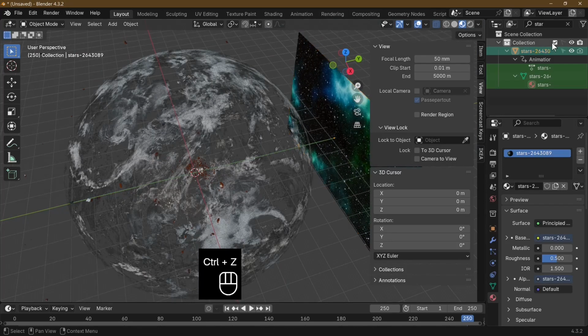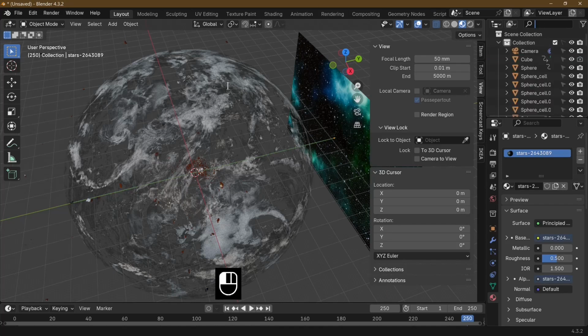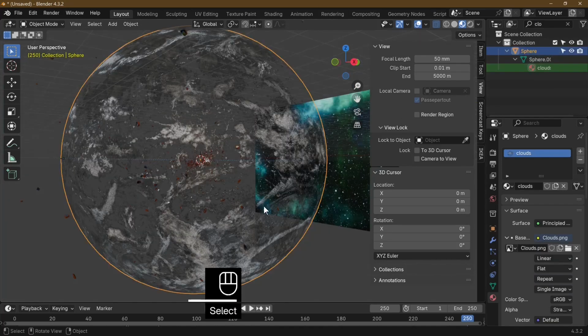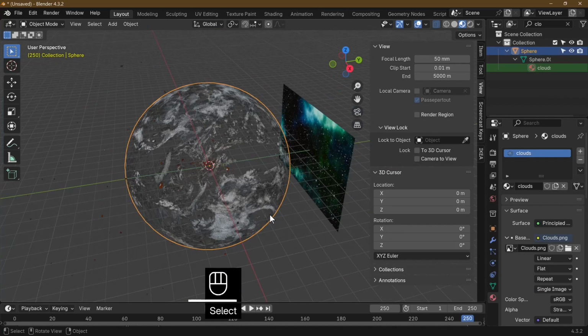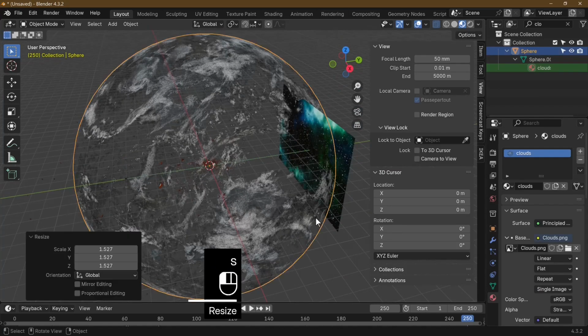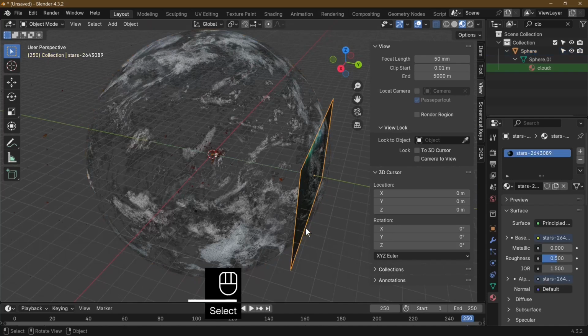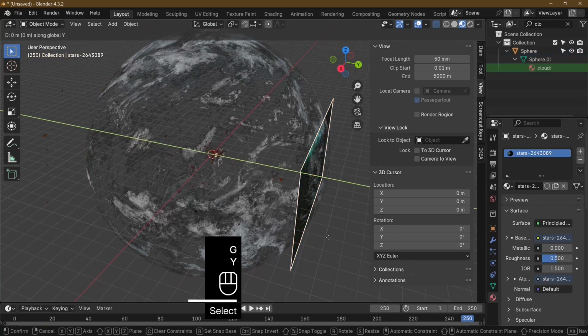So I'd like the Earth to go a lot past our camera. That's it. Scale. I'm going to scale this well past my camera, with the star image selected, like that. And move this back, selecting again our clouds, G and Y.